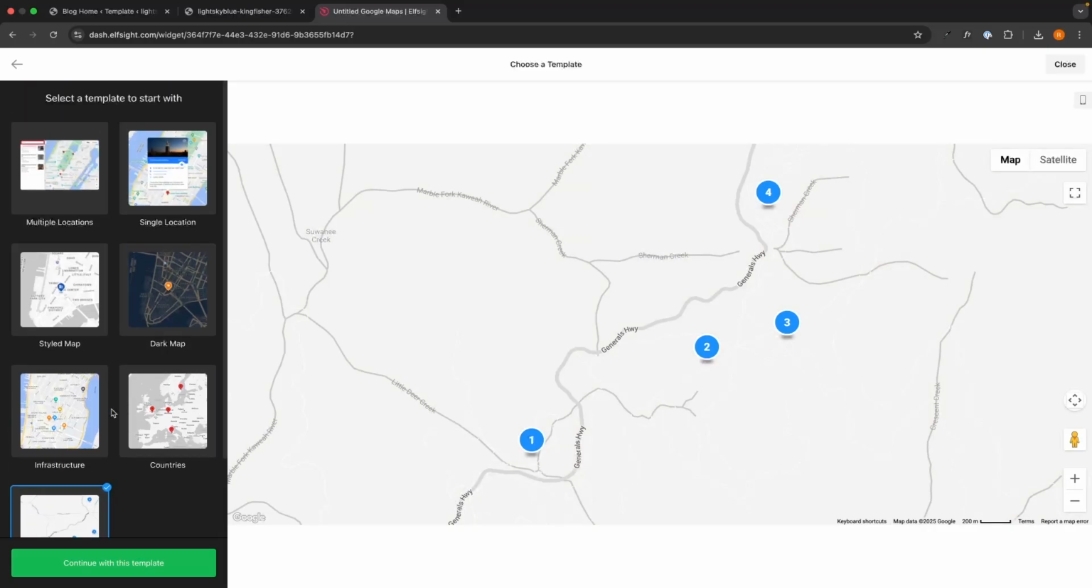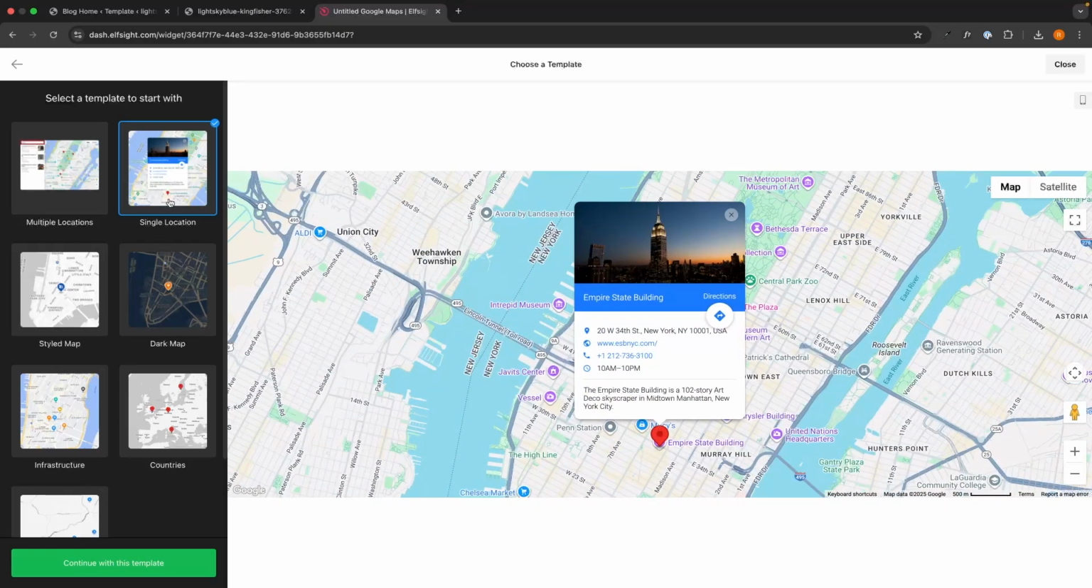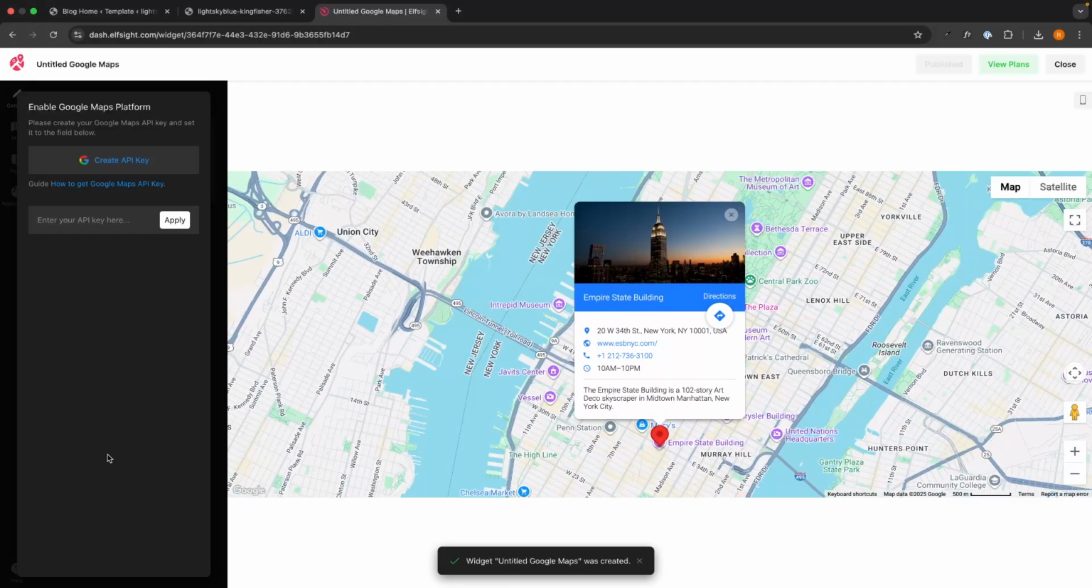Now, the template is just kind of the foundation. These are all customizable the exact same, but in my example, I'm just going to go for a single location, and then we can click continue with this template.